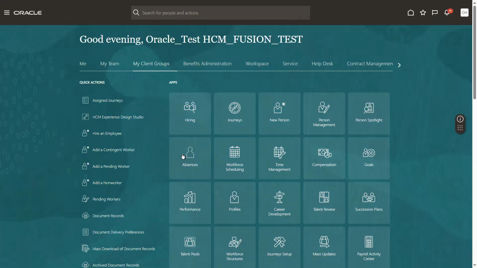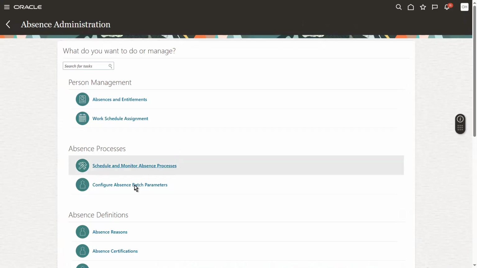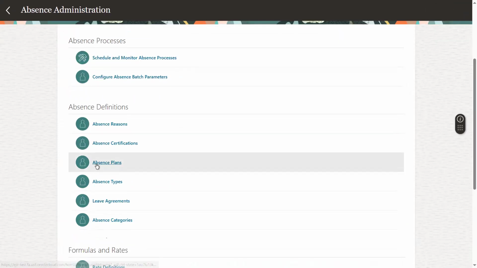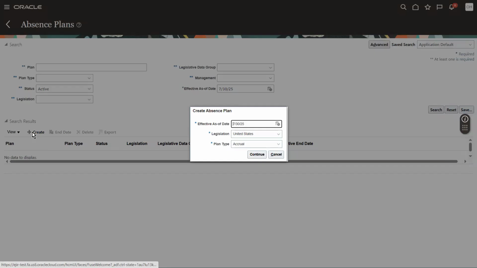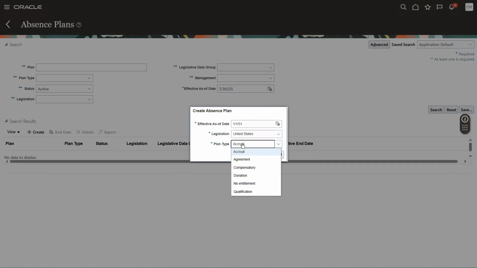Let's go to absence. We will configure one of the qualification plans. I'll click on absence plan and update. Your effective start date: when should this absence plan become effective? I'll create it as 1951 and keep the legislation as US. And then I will create this as a qualification. I click on continue.